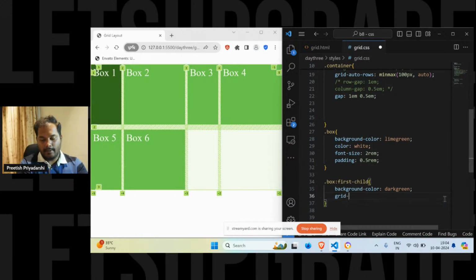So grid-column-start, keep this in mind. Okay, this is something new which I'm telling you, it is one. It will not change anything, because this is the starting point of that element. The first child will start right here.